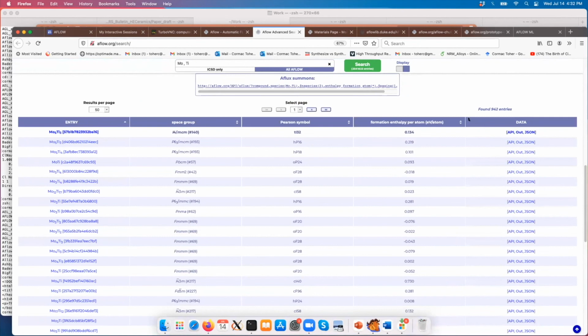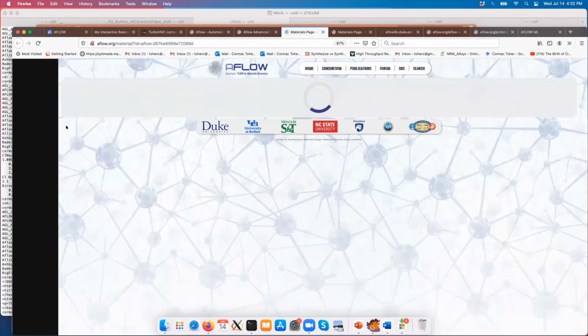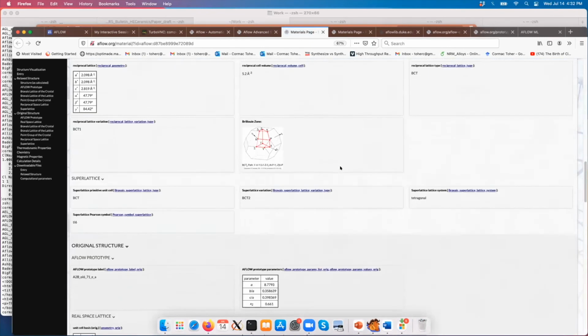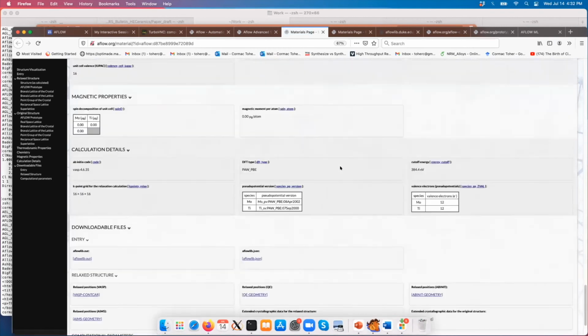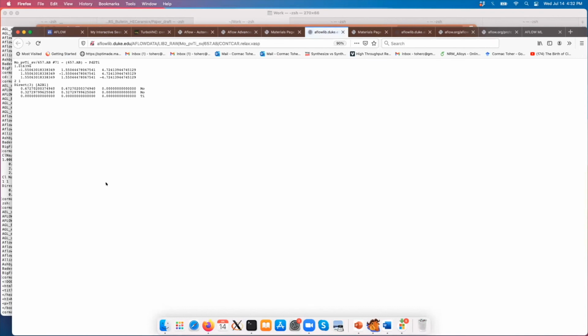Okay, then we click here on these 2 arrows to sort. So we click down, we click there. This is the one with the lowest formation entropy per atom. So if we scroll down to the bottom of this entry page, we can find our downloadable file. Then we can copy this const char. This is the relaxed structure.